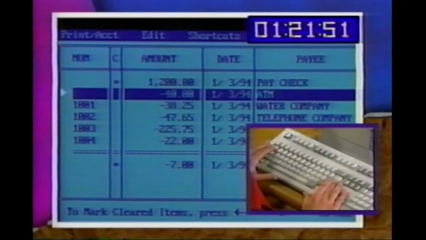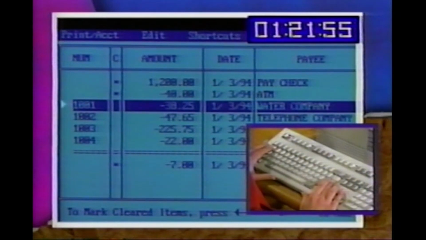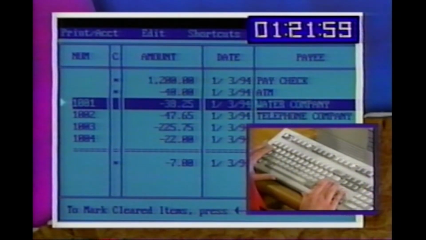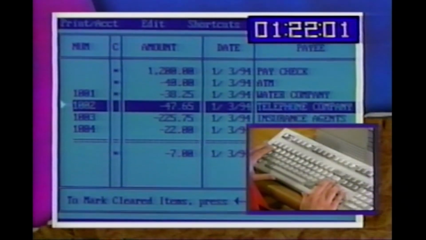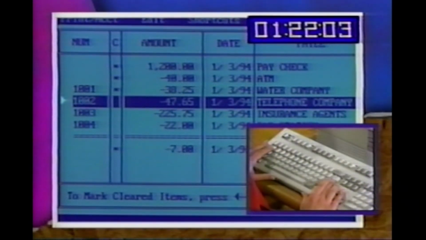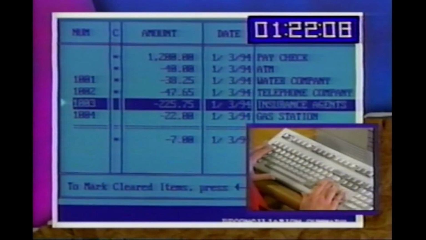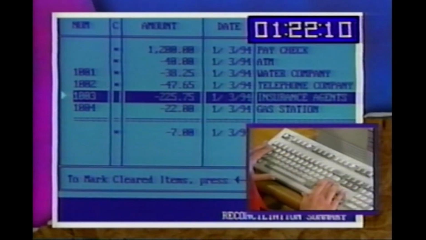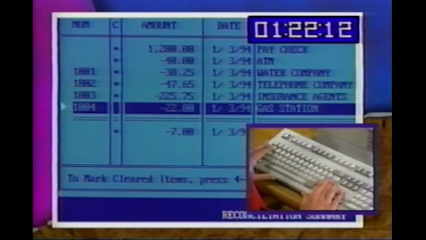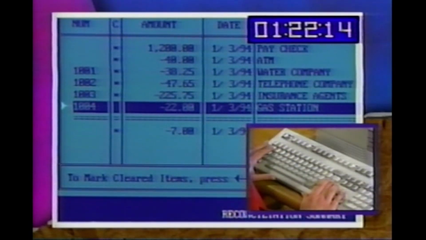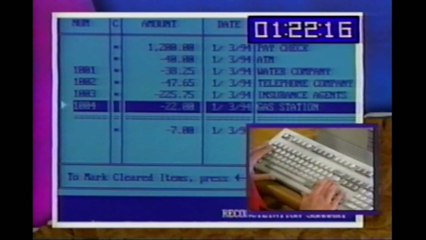The ATM, well, that was on my statement too, so I'm going to accept that by pressing Enter. The water company, they cashed the check, so I'm going to say that it's cleared by pressing Enter. The telephone company, they cashed their check too, and so I'm going to press Enter because the check's cleared. The insurance agents, yep, they cashed their check, so I'm going to press Enter. And the gas station, well, he took his check to the bank too. So I'm going to press Enter.